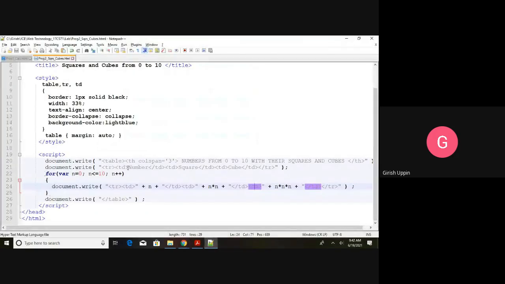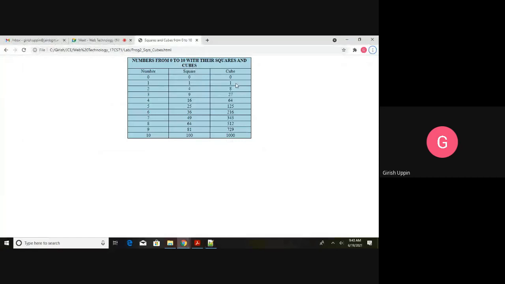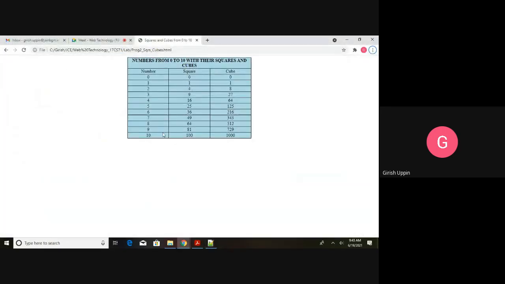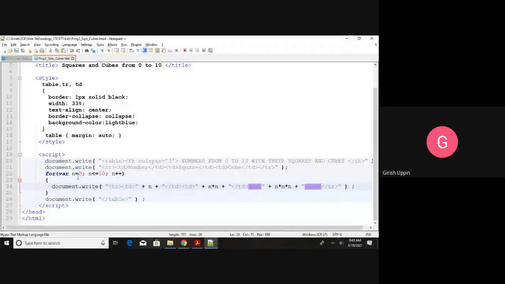When it goes to the next, n is 1, 1 is less than or equal to 10, true, it will come inside tr, td, this is 1. Next td, 1 into 1, next td, 1 into 1 into 1. So I get this. Then the value becomes 2. 2 less than or equal to 10, true, it will come here. First td 2, second td 2 into 2, 4, third td 2 into 2 into 2, that is 8, and so on. So when the value reaches 11, 11 less than or equal to 10, false, then document.write closes the table. So that is how our HTML gets displayed.